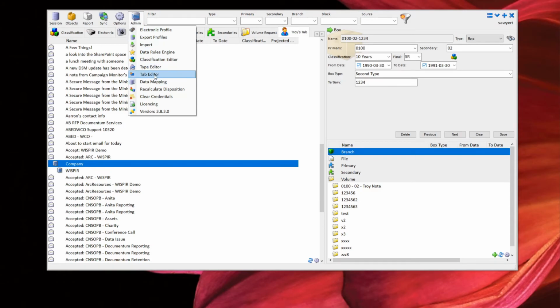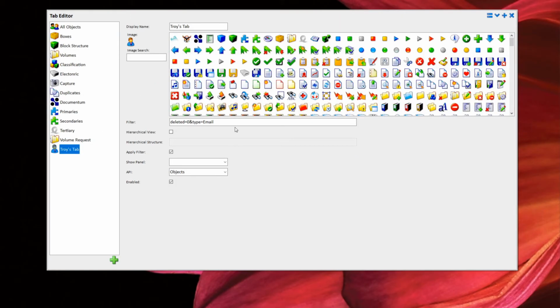Let's go back into my tab editor here. I'm going to go to Troy's tab. And we're not going to start with emails. We're going to start with the company. And then I want a hierarchical view. I don't want to see everything related to those companies. I want to see company, and then I want to see the emails associated with that company. So I can have any number of levels here. For this one, we're only going to have two levels. Let's take a look at what that looks like.